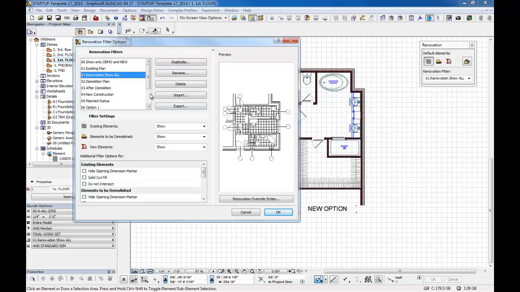So the second thing that I do is create an original plan. Under the original plan, what I do is show existing elements, and under the elements to be demolished, I put show, and the new elements I hide.